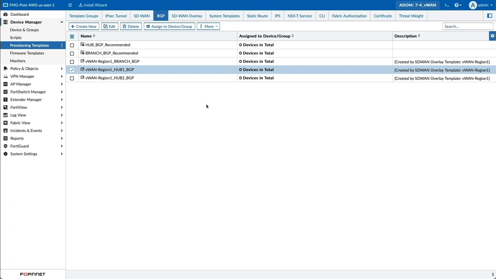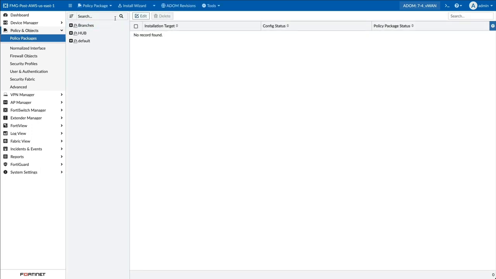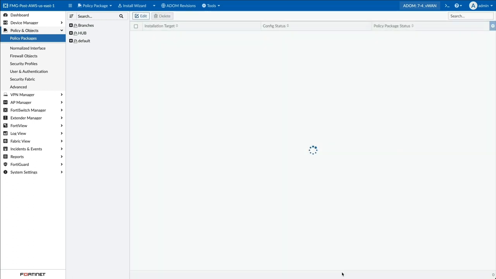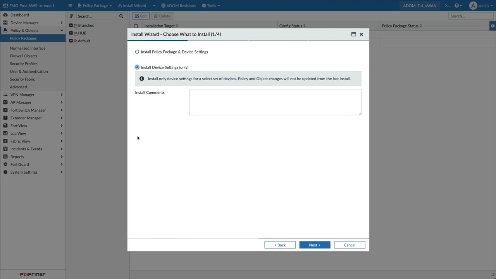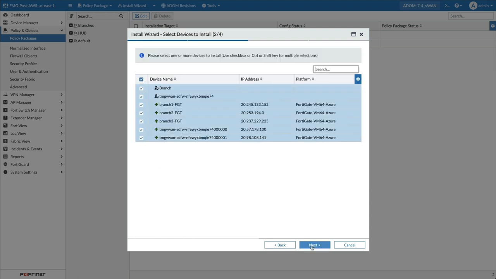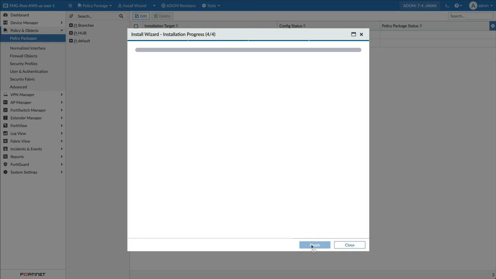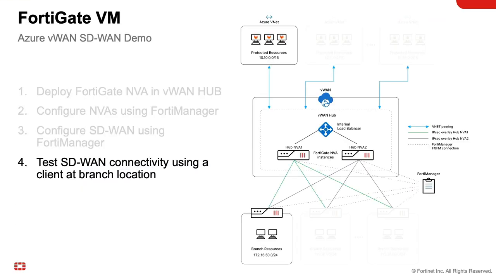Next, select the installation targets for policy packages. Go to Policy and Objects, Policy Packages, click Edit. Select the branch group and NVA group and move them to the right as targets and click OK. Click Install, Install Wizard. Select Install Device Settings only. Add required change notes in the comment box and click Next. Select the required devices and click Next. Click Install Preview to review settings. Click Install. Click Finish and the SD-WAN configuration is complete.